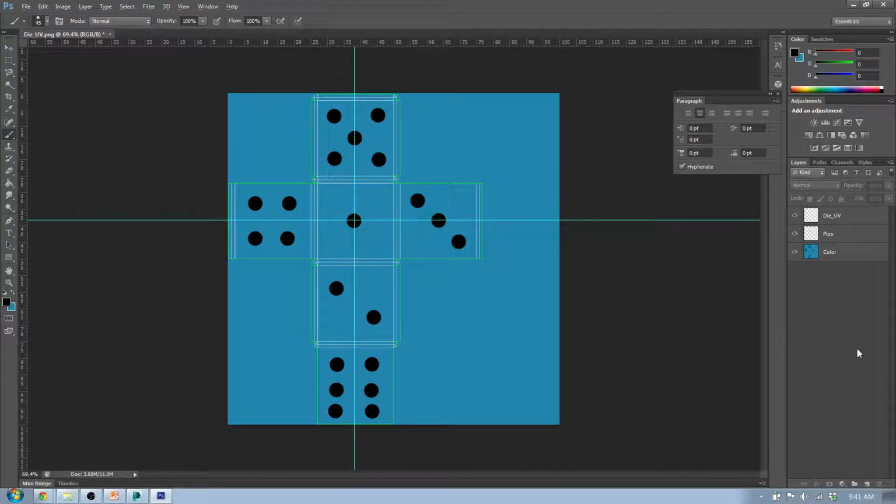Now what I'm going to do is go ahead and create a new layer, and call it cloud, C-L-O-U-D, clouds. Alright, I'm going to drag it down below die but above pips, because what I want to do is create a little subtle discoloration. I'm going to use this cloud layer to do it.